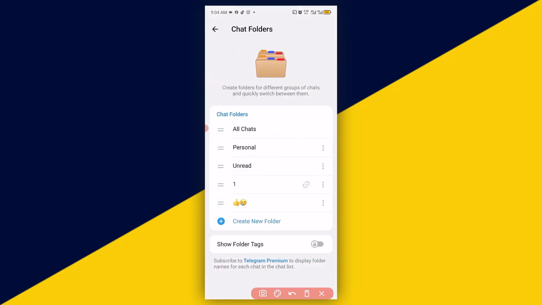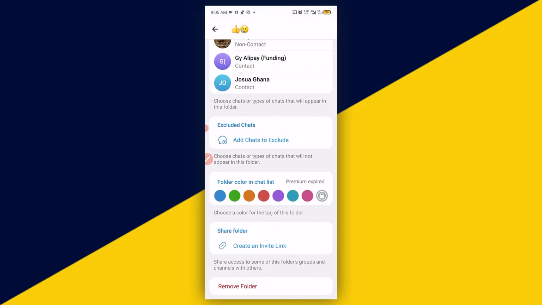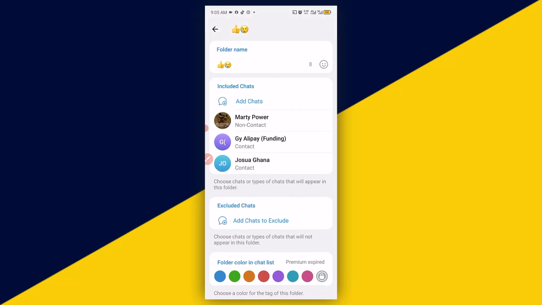Then from chat folders right here, you have your hidden chat folder right here. Go ahead and open it up. Then you have every hidden chat contact right here. From here, you have all the contacts that are hidden from chat in these sections right here. It's that simple. So this is how to find every hidden chat in your Telegram account.